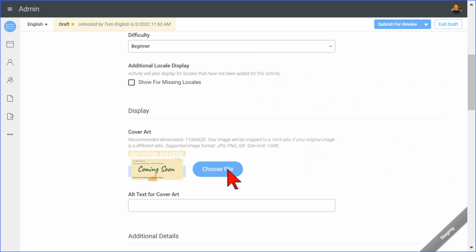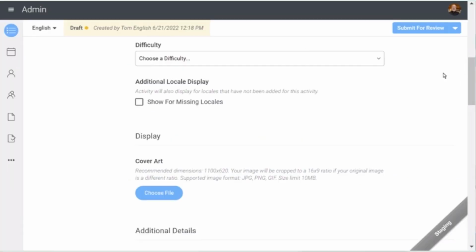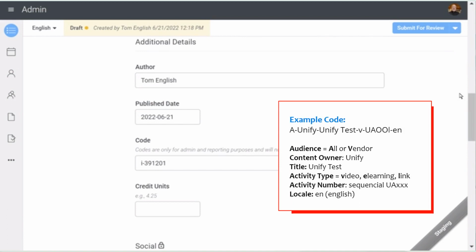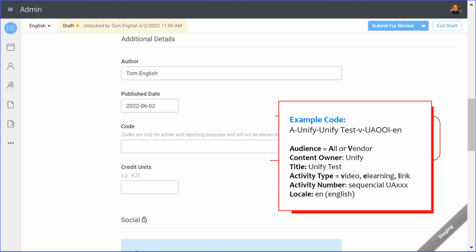A hero image is displayed when the activity or course is selected and displayed along with the title and description. In the Additional Details section, use the default values or enter new values. For the code, replace the default with the standard format. For the activity number, use a unique sequential number.